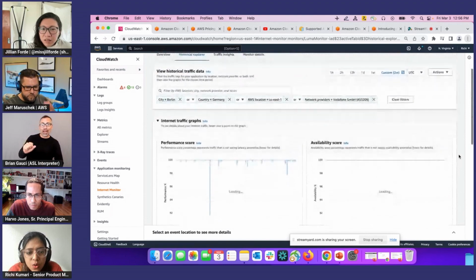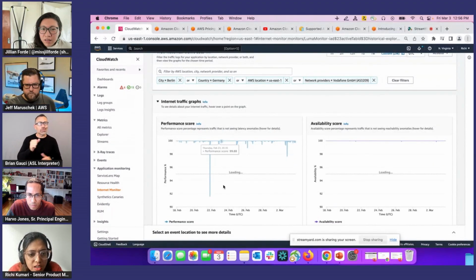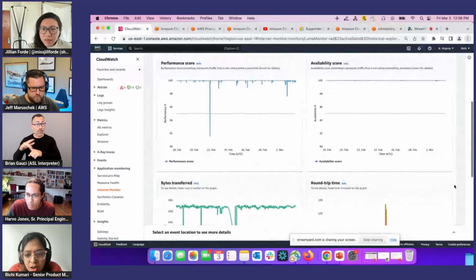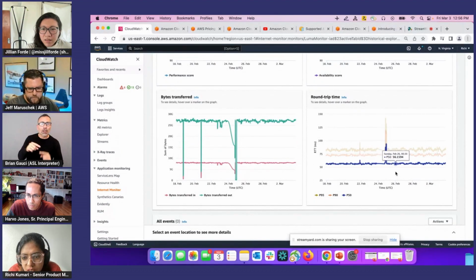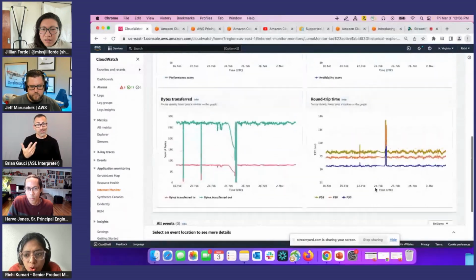So let's go up and see what's going on with the performance scores. It looks like around 22nd Feb, there is a dip in my performance score while the availability score seems to be good. I go down and further look at the round trip time. So I can see that the RTT has gone up. It's more than the usual. I can look at different percentile information to learn more.